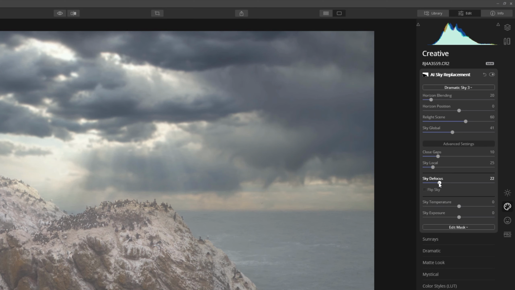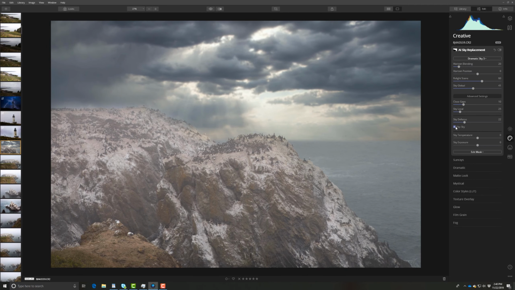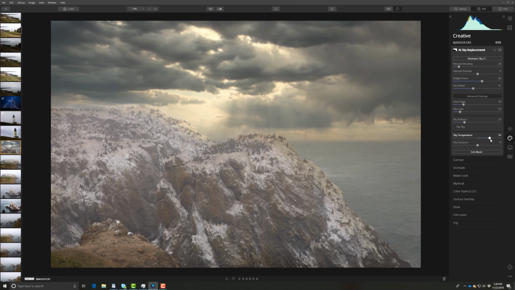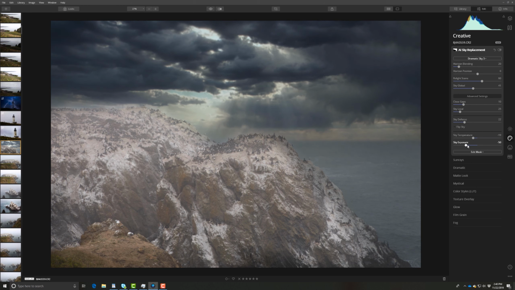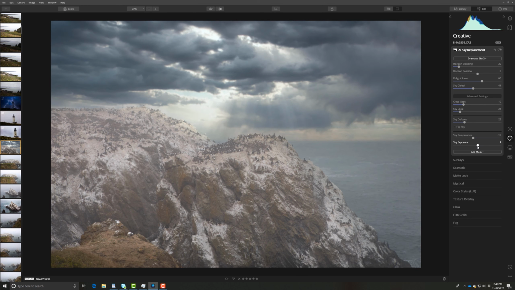You can also flip your sky like that if you want to. You can change the temperature of the sky, so more orangey or more blue. And then the sky exposure, you can brighten it or darken it. Right, so that's pretty powerful. I'm pretty happy with it.